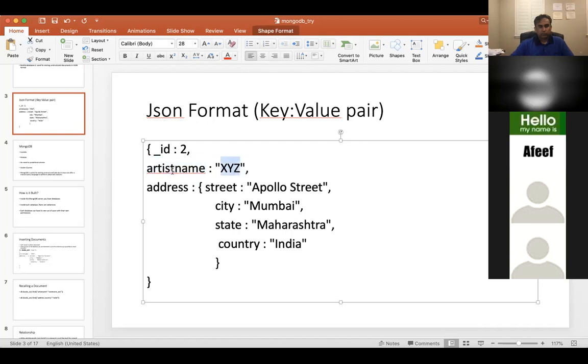So for example, this key is the artist's name, and now it has a value that's XYZ. This key has an address, and it has a value inside it that's like this big thing, right? But this big thing itself is another dictionary, another data structure, that has its own key values. So as you can see, it's a lot more flexible than just the big Excel sheet that we were talking about.